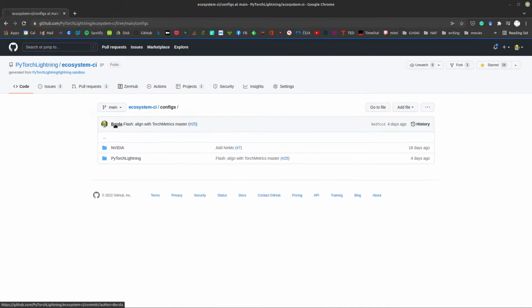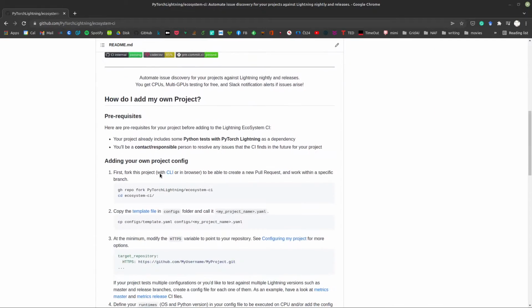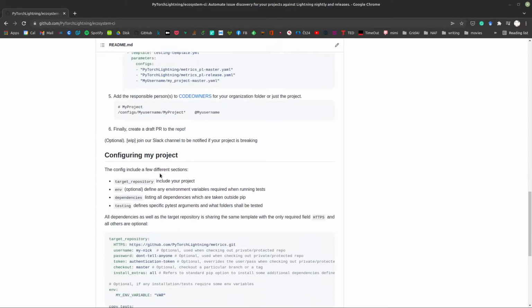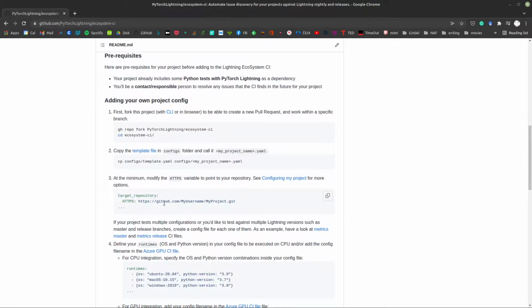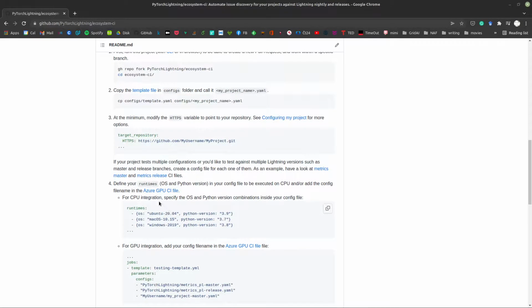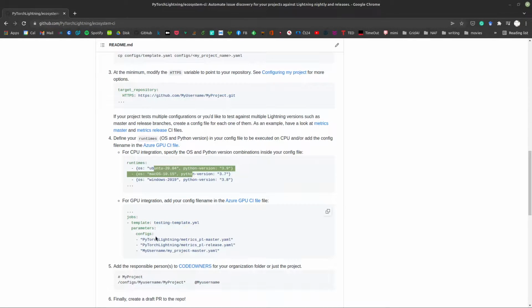Then if you want to add your project, you can read everything which I just described also here in the README. So basically we say that you need to clone this repository to be able to create pull requests. Then you would define which version of your project, then what are the runtimes.